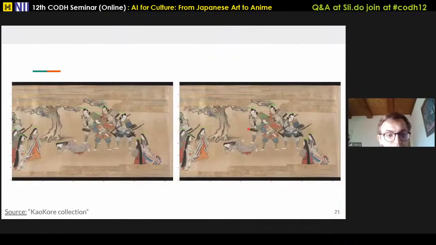Here you have another example where you can see in the KaoKore collection that image patching allows us to find this character laying down. And when not using it, we were not able to find it.